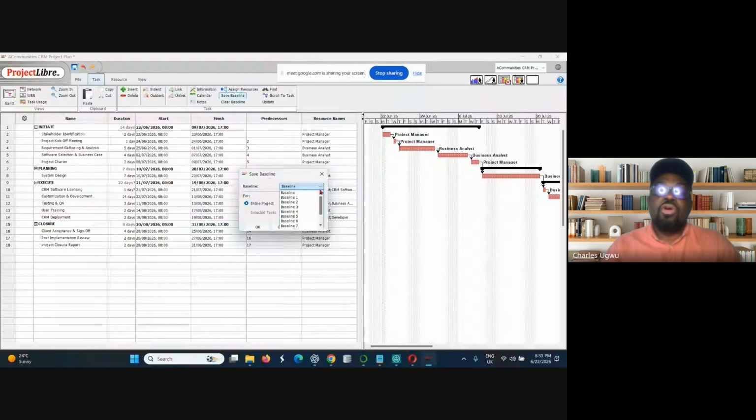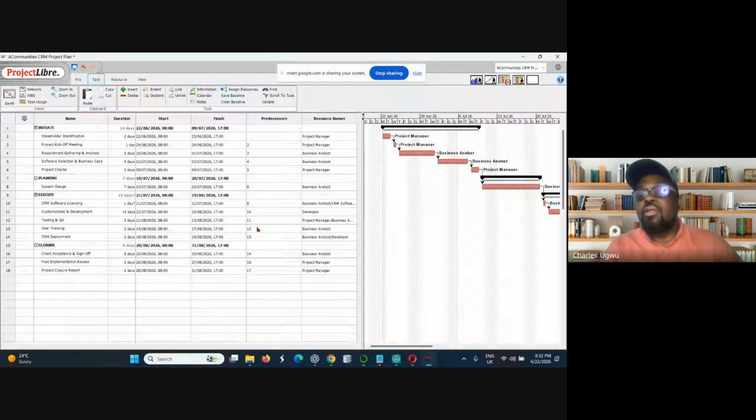So this is versioning: version 1, version 2, up to 11, and this is 0. You can then baseline 1, 2, 3. So we say baseline 0 for the entire project. You can decide to select the task you want to baseline, but now it's the project plan, so you baseline it. Once you click here, it's baseline. If you look here, you see it has created a baseline.